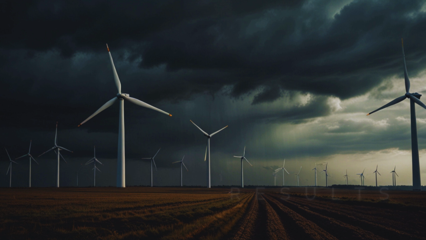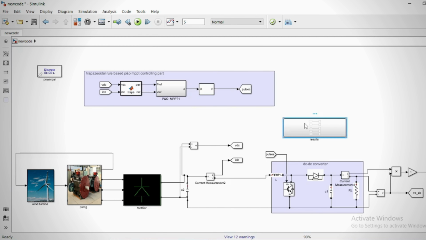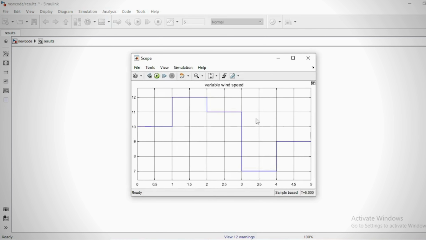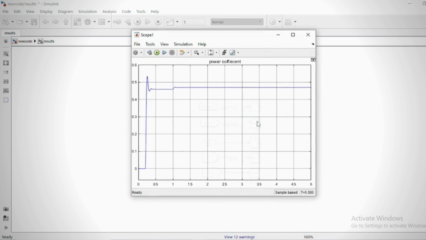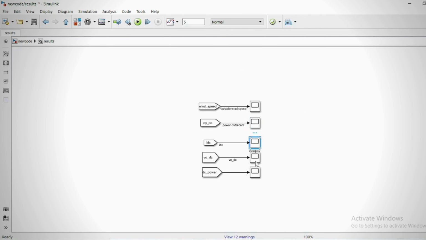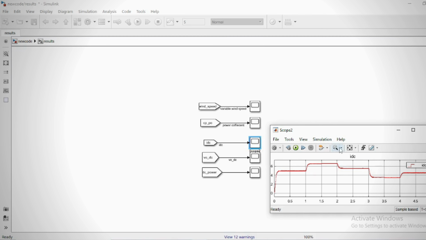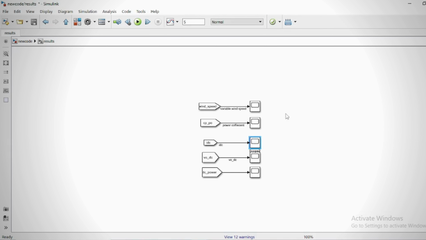Results. In this block diagram it is illustrated that the wind speeds are varied in a random sequence of 10 meters per second, 12 meters per second, 11 meters per second, 7 meters per second, and 9 meters per second. The CPO algorithm and the proposed algorithm are both simulated using the same system parameters.